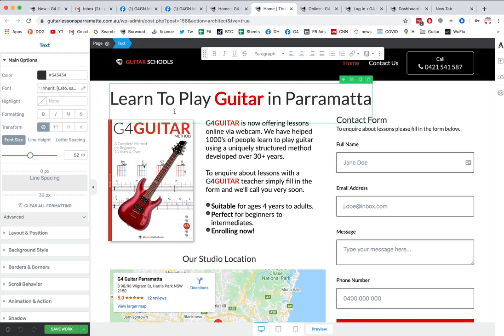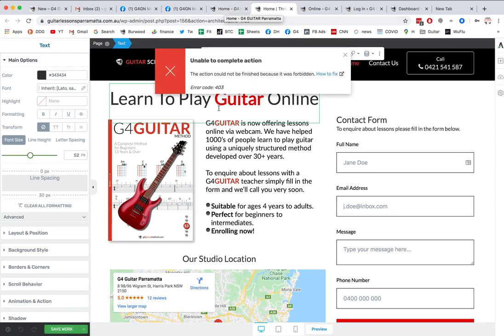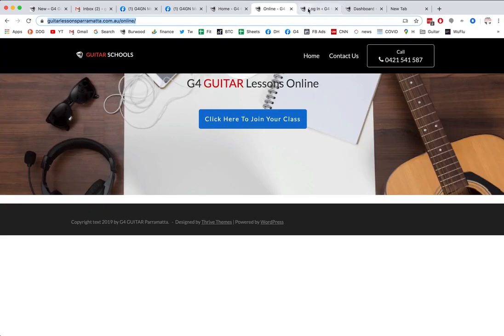So for instance here, if I want to change that to Learn to Play Guitar Online instead of in Parramatta, I'm just going to go there and then come down here to where it says Save Work, and then I click on that. That will update the website. So now if I come back, actually okay, all right, so something went wrong there.